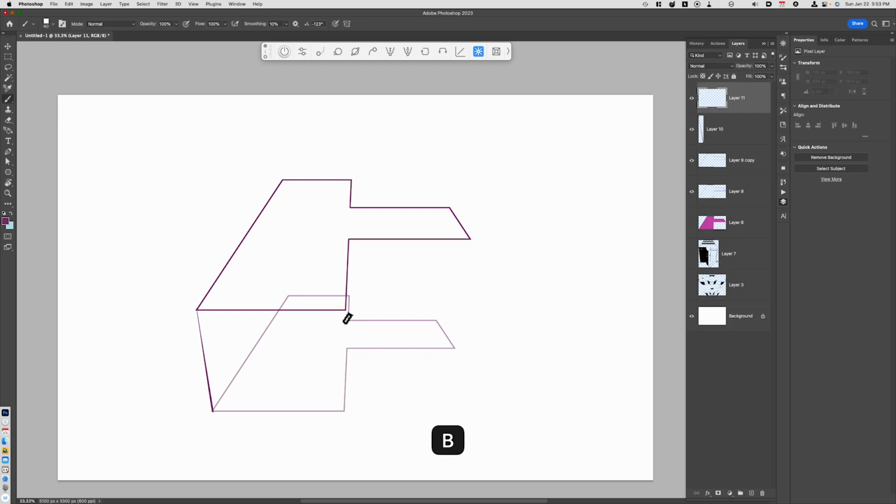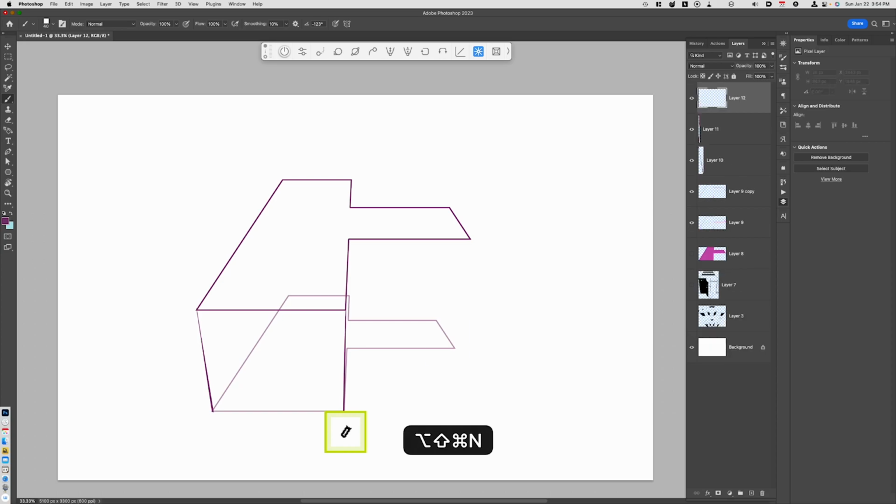Let's do this one right here. I make a straight line here. This one actually kind of works out. It's a little bit off, so let me go ahead and fix that. I'll hit Command T, move the pivot to the top, and rotate the bottom ever so slightly and hit Enter. And I'll do the same thing for the opposite side over here.